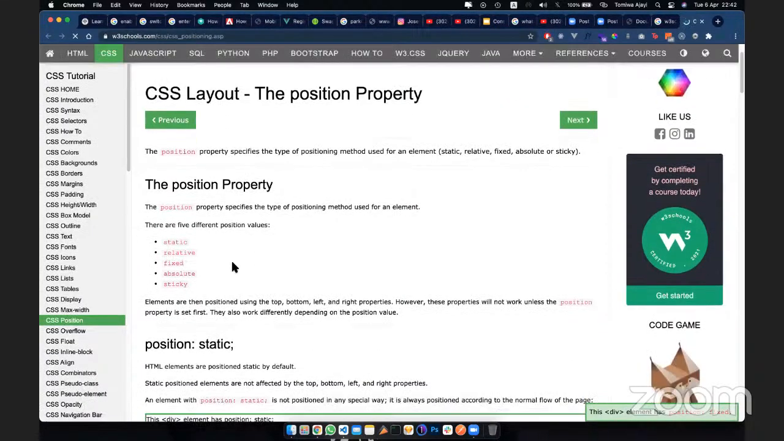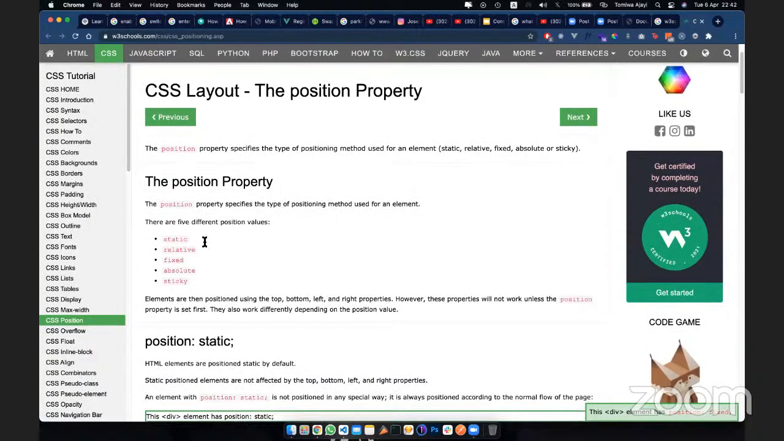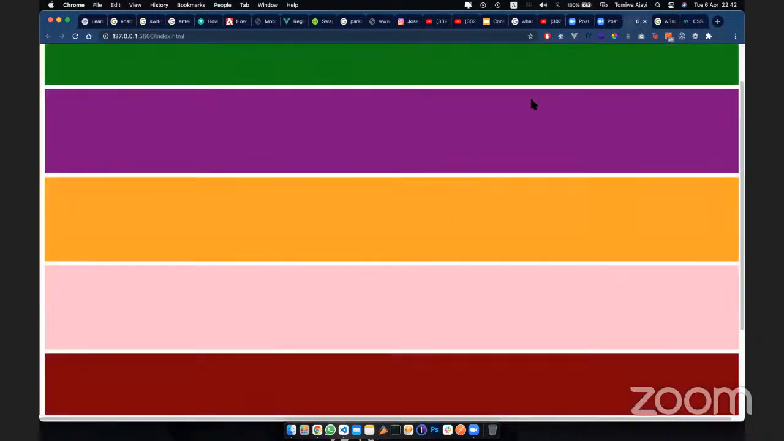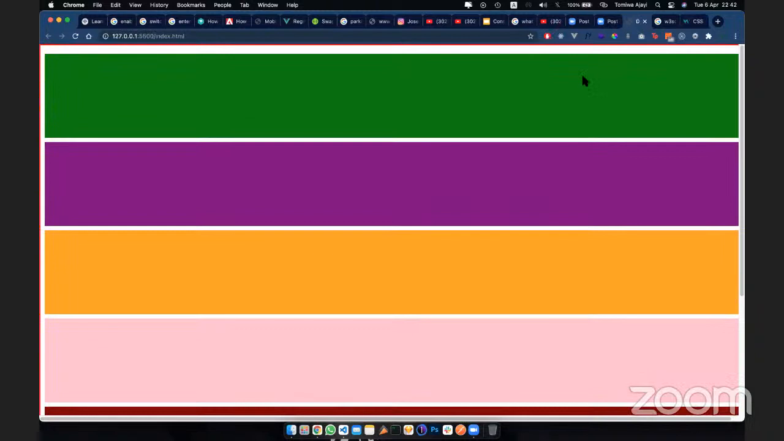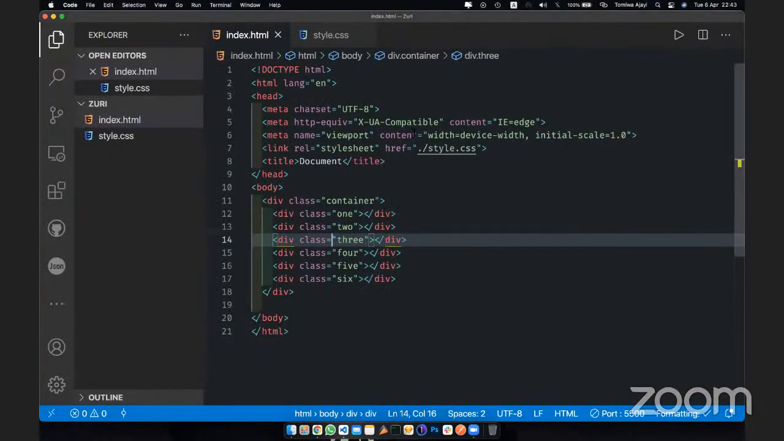So this is, as I mentioned earlier, that there are 5 ways to position elements. So we have static, we have relative, we have fixed, we have absolute, we have sticky, right? And I said that by default, all of them have positions set to static, right? So I would be applying a position property to the first box. That's to the div with class as 1.